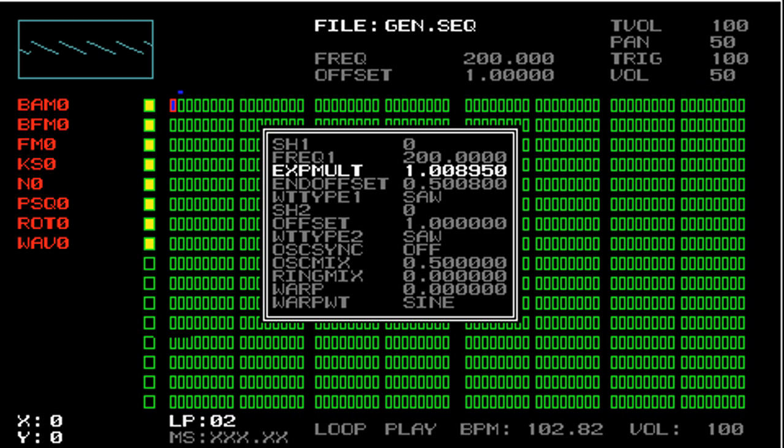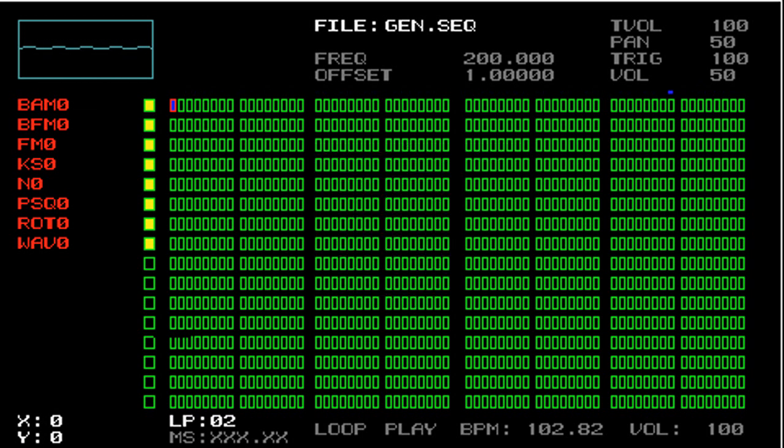So you can also smoothly slide between notes with control steps. What I'm going to do is set a control step at step 16. So push start to exit, push X, and then push down on the D-pad in order to turn that into a control step.